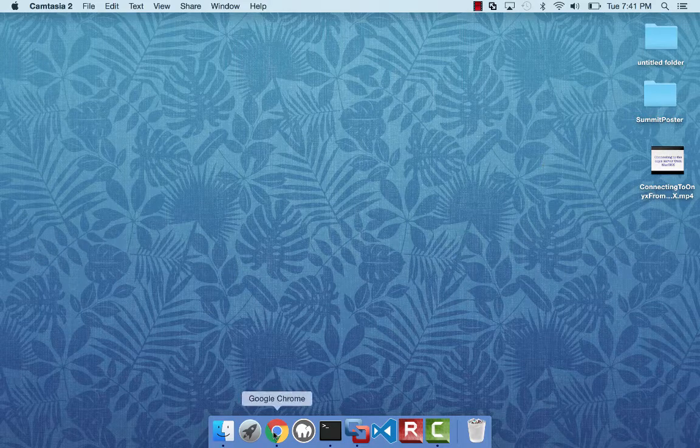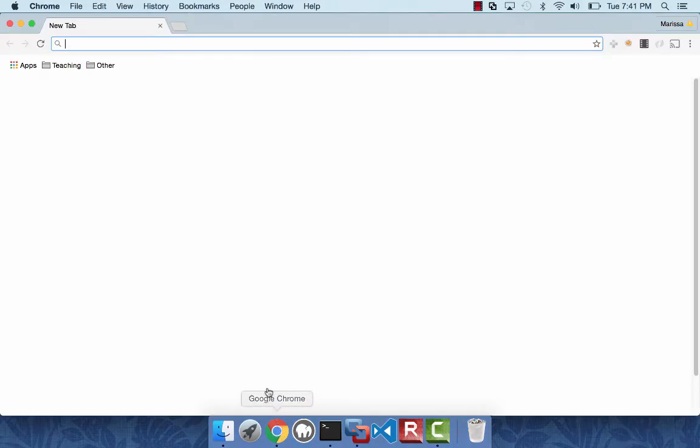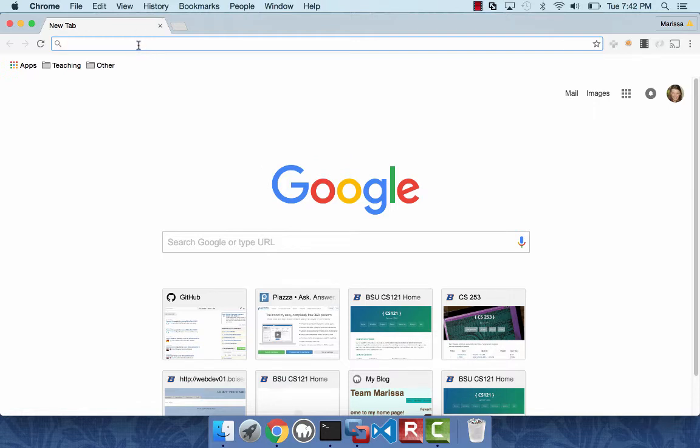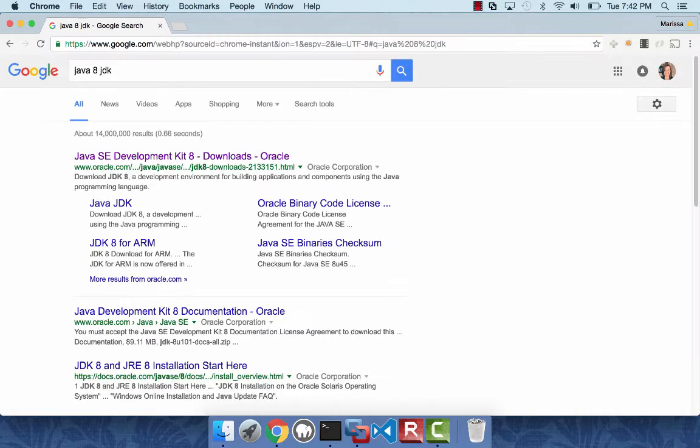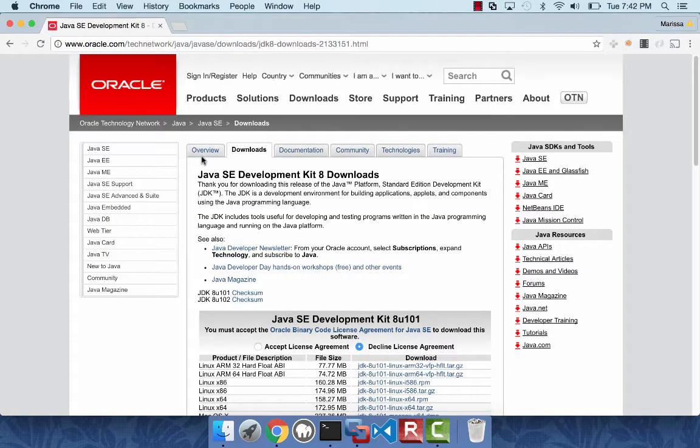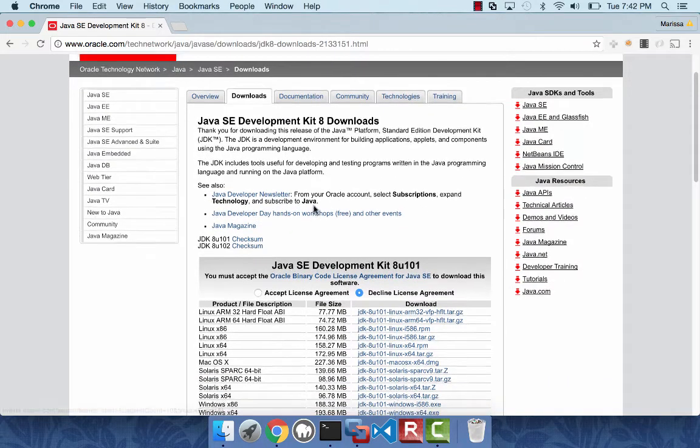To do this on the Mac, we, again, are going to pull open a browser, and we're going to search for Java 8 JDK. And hopefully this is the first search result that comes up on your system. It's the Java SE Development Kit 8 download, so I'm going to click on that. If that didn't come up in your search results, you can always put in this URL right here to take you to that page. You'll notice there's a lot of things going on here, so hopefully this will help you kind of focus on what we need.